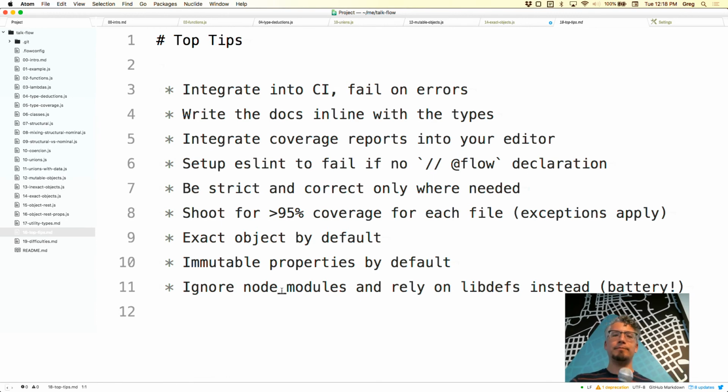So top tips. Integrate it into your continuous integration and make it fail, so you can't merge in PRs if it's not working. Make it as strict as possible. This saves you so much heartache, and it can be difficult at times getting things to pass for the first time, but it pays off.